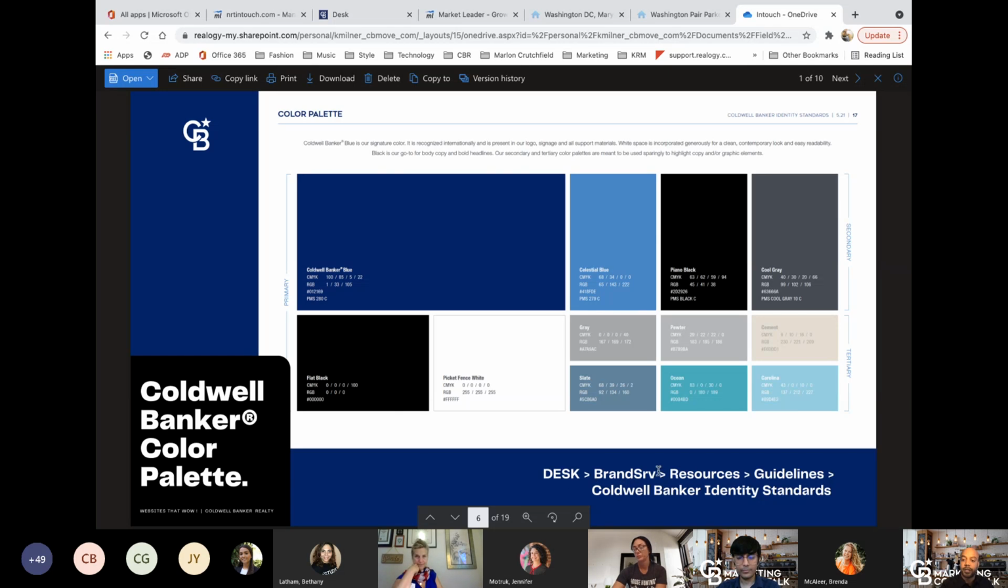You can go through these steps here to click on resources and guidelines, or you can simply click on BrandServe and put in keyword search identity standards. It will take you right there. This was just recently updated in May, so make sure that your identity standards manual is up to speed.